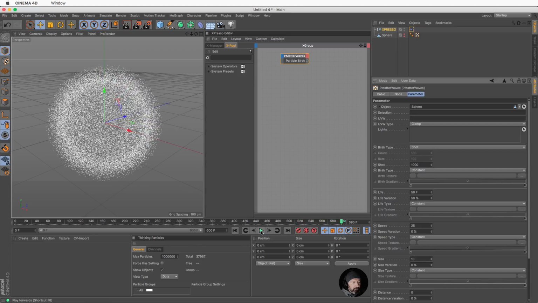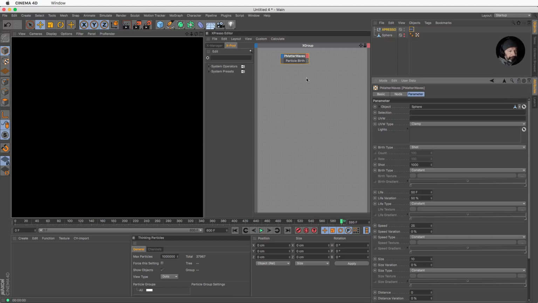Good. So the second question would be, how do we render particles? Thinking particles. Now here's one of the things you need to understand about thinking particles. So thinking particles works in its own little, let's call it context of itself. And I can render here and see nothing at all. And currently my object manager does not have any reference to those particles.